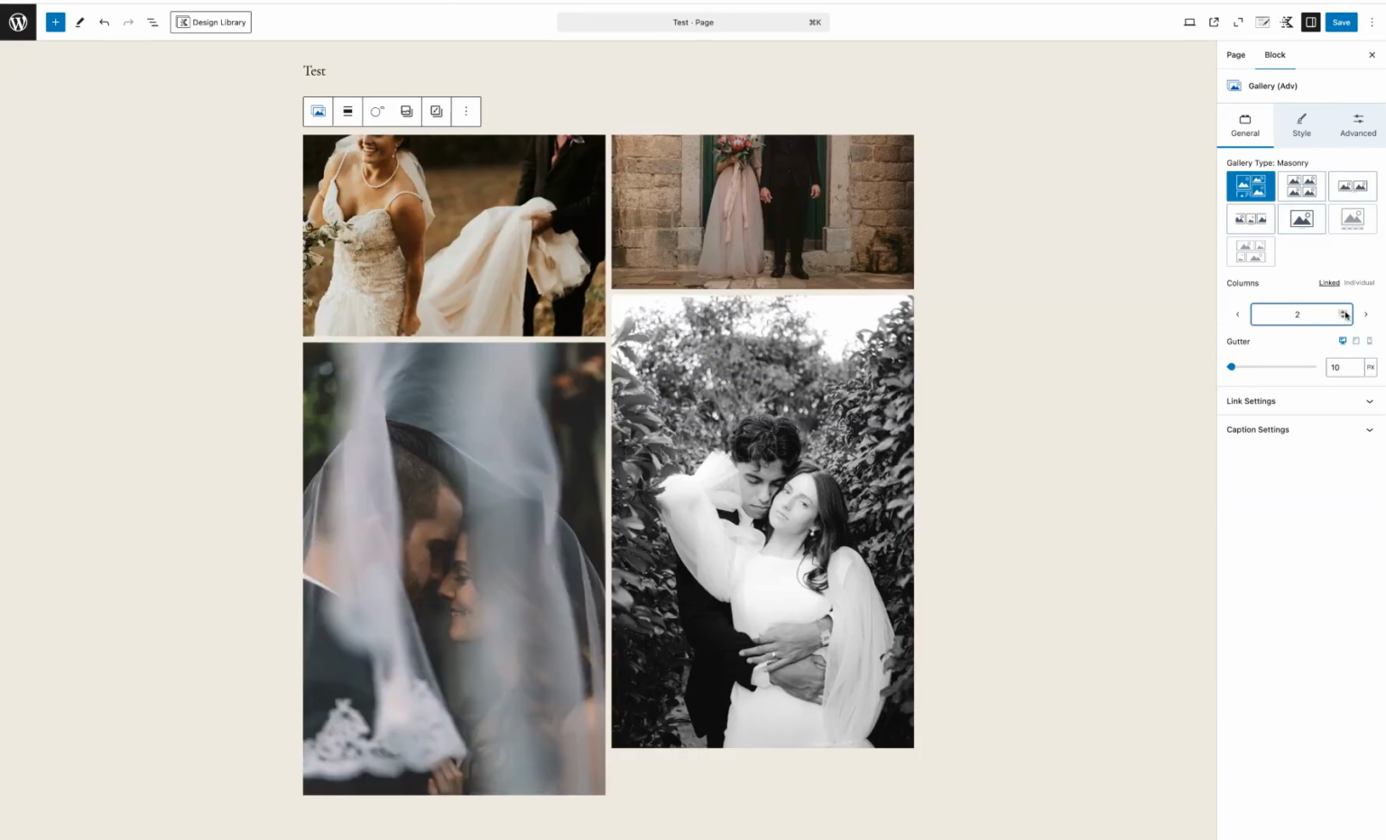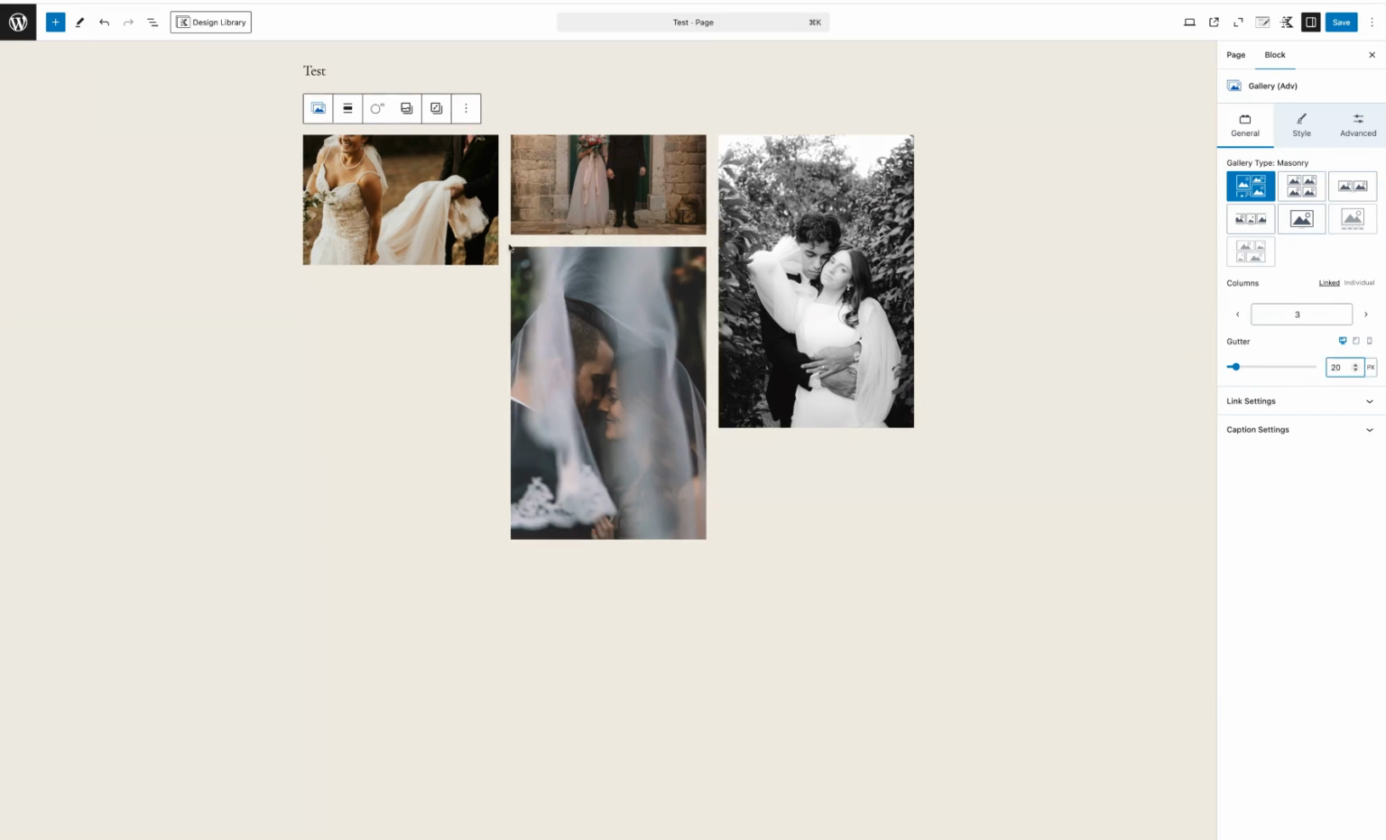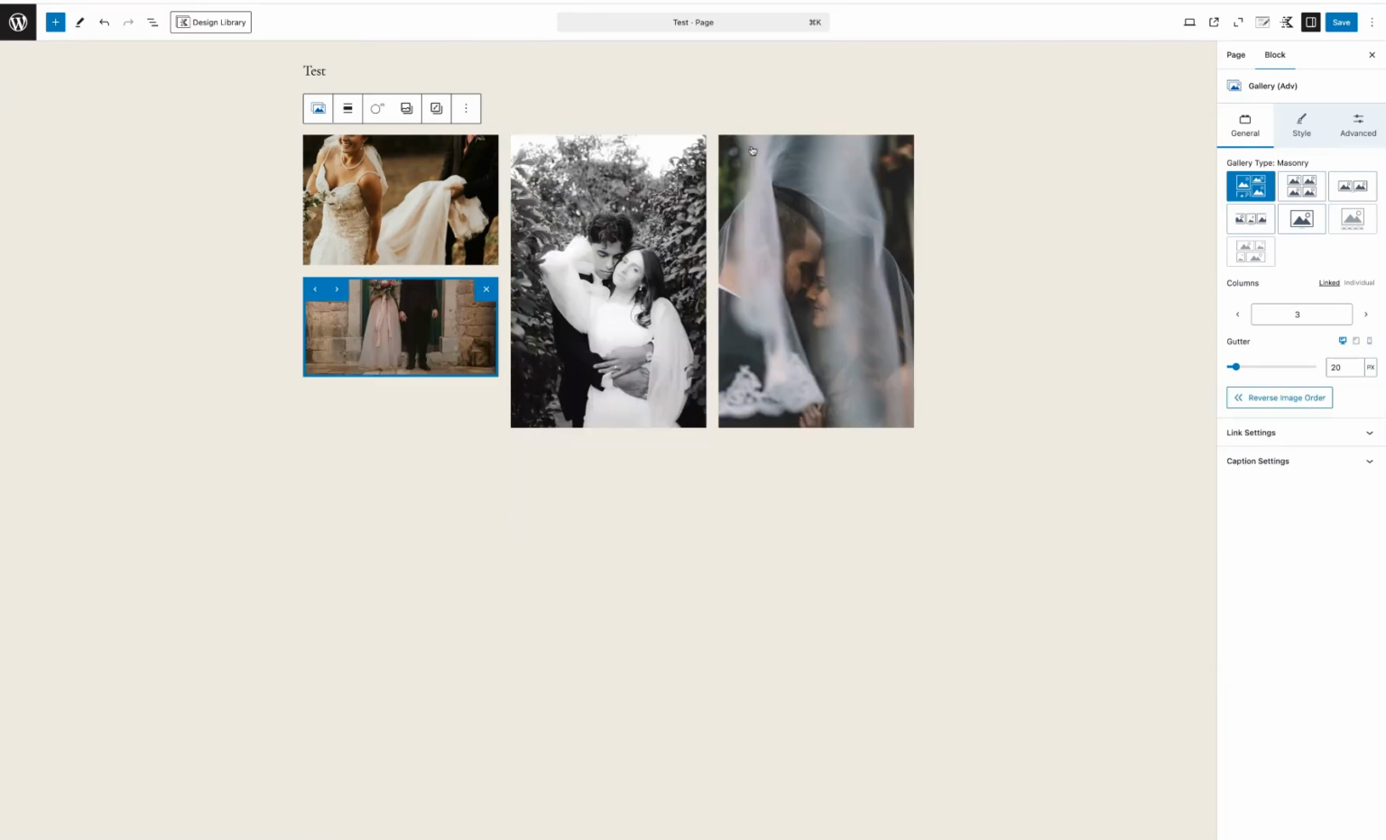You can control the number of columns on a device-based basis. You can change the amount of space between them, and as soon as you have the gallery selected and you want to change the order, we can do that just by moving them around using the arrows until you're happy with the look of your website.